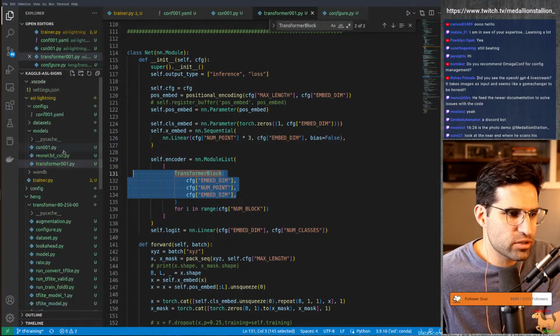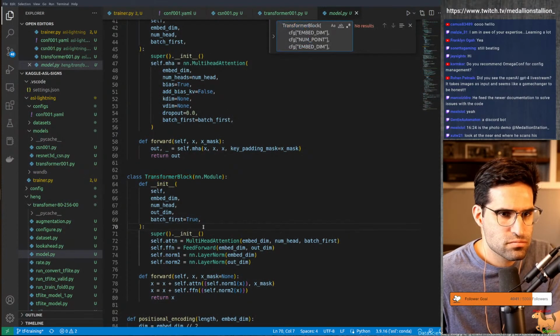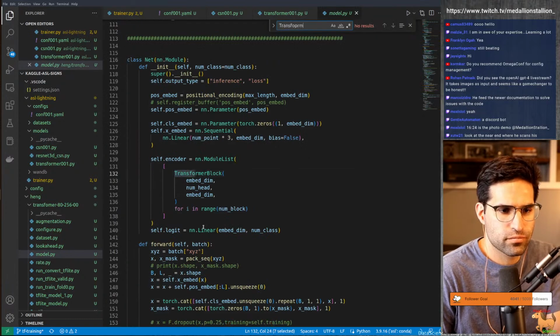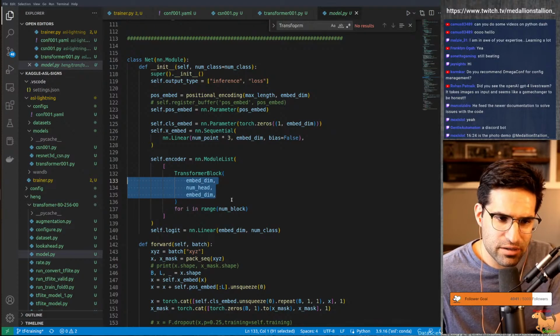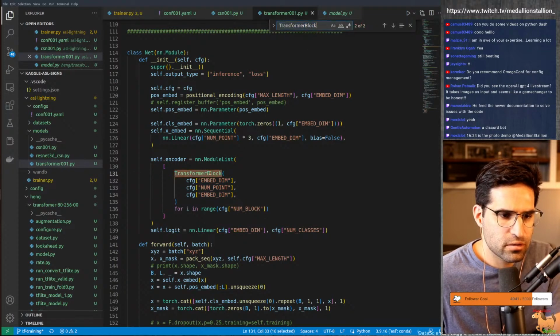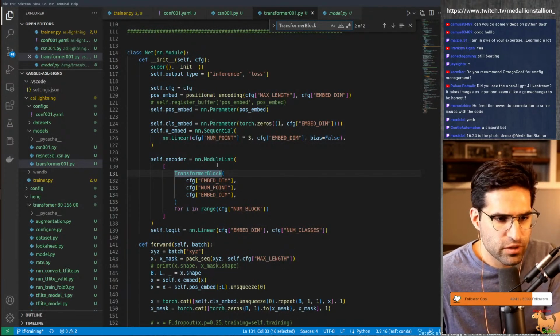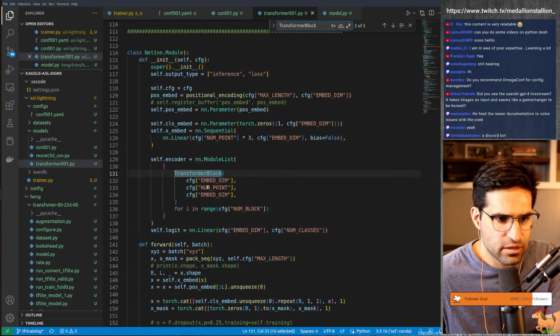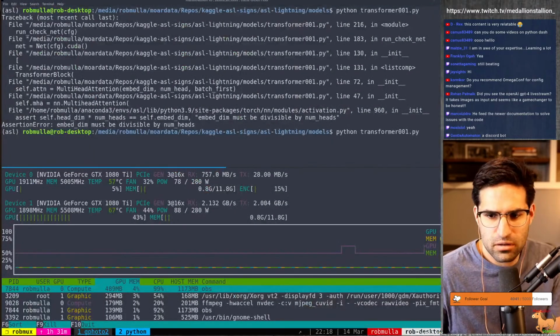Let's go to my original one just to make sure. Yeah, so this is embedded dimension, number of heads, embedding dimension. So that's wrong there too. Oh, I see what it is. It needs to be number of heads. There we go.